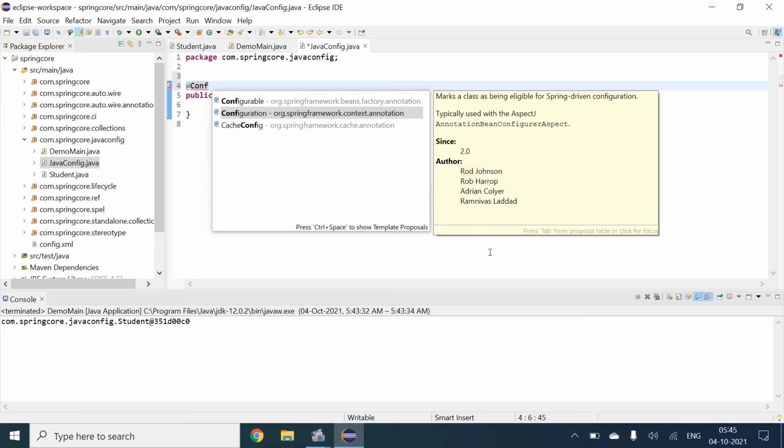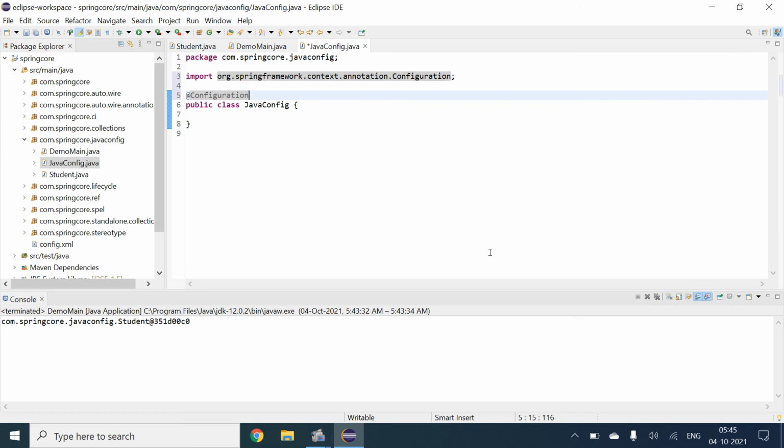So the thing is, when we give this, it means that they will get a message that it will handle the configuration file. What I mean is everything will be handled. It will be treated as the role of an XML file. That's the role of the configuration annotation.